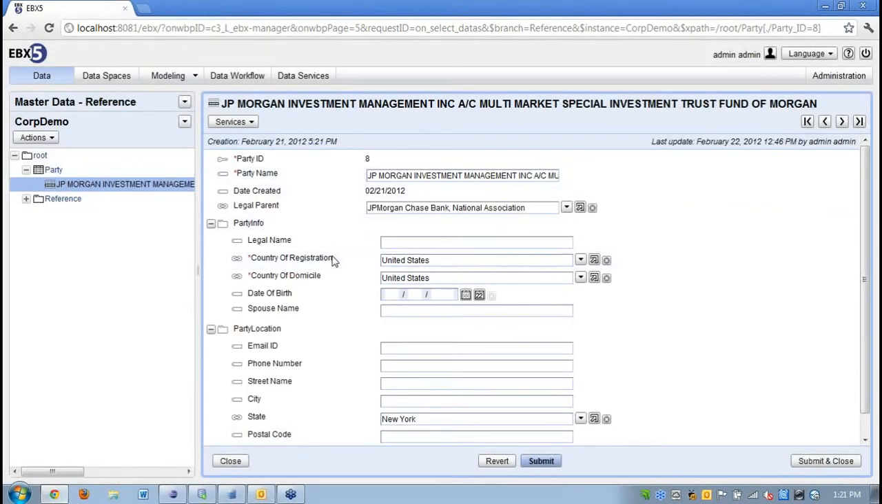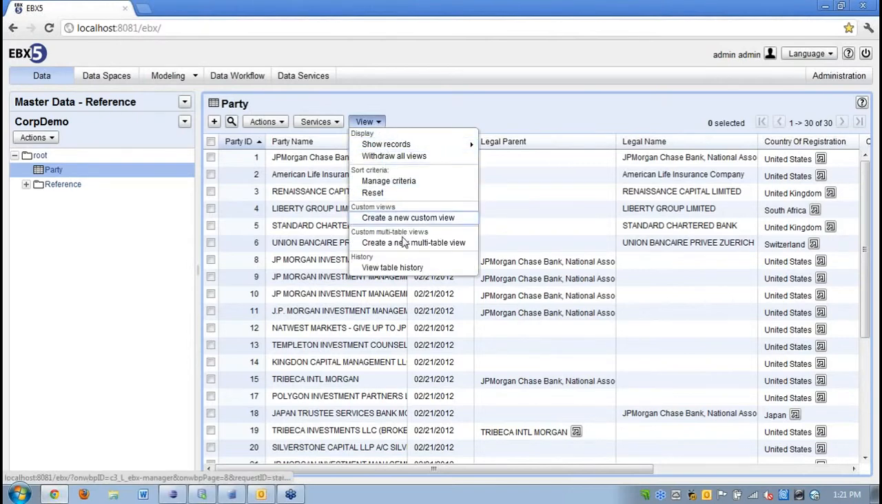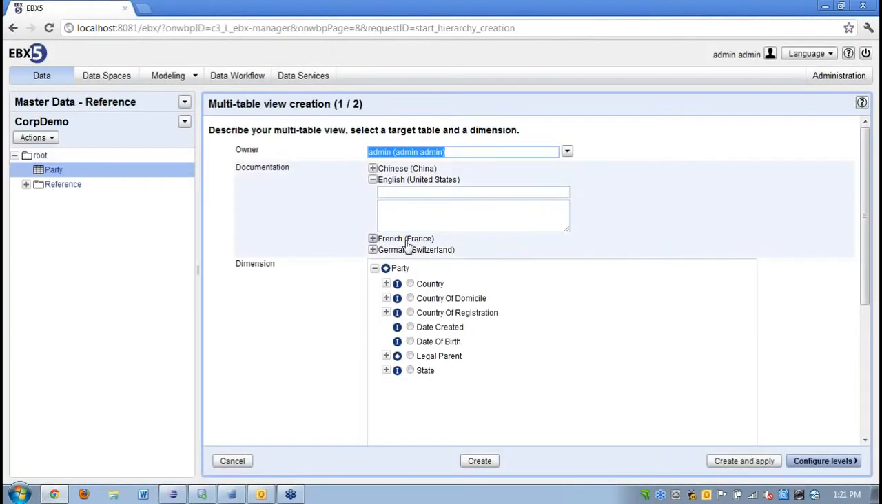If I wanted to see the data in a different view, I could easily create a hierarchy. Hierarchies are dynamic, and they're created on the fly. I don't need to copy my data to create a hierarchy. I simply change the way I'm presenting the data. Let's create one. In this case, I have a legal parent relationship, so I want to create a legal hierarchy. I simply click on View and create a multi-table view or hierarchy.